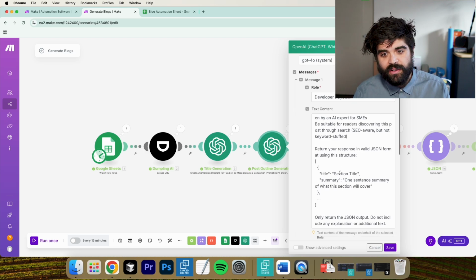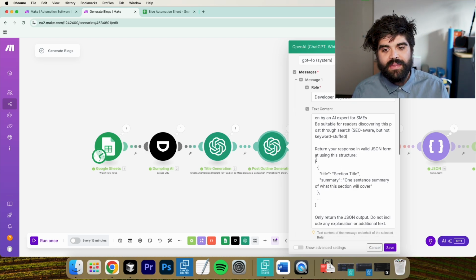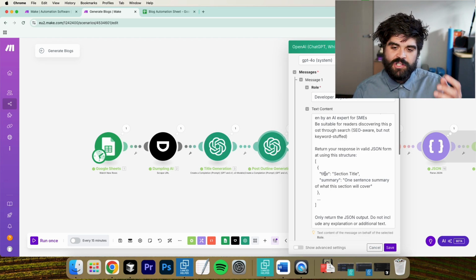What does matter though is that we're going to return the response in a valid JSON format. And this is the structure that we want. So what we want is an array of title and summary. That is, introduction, and then a little summary about what this introduction is trying to convey.